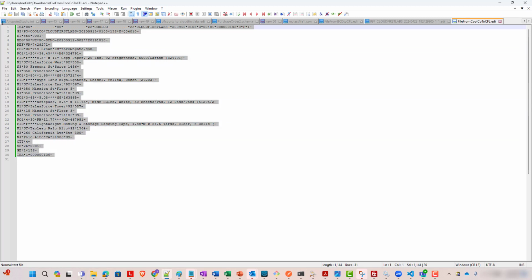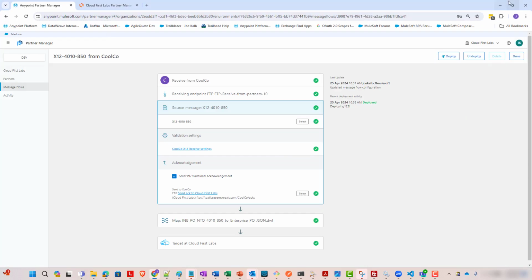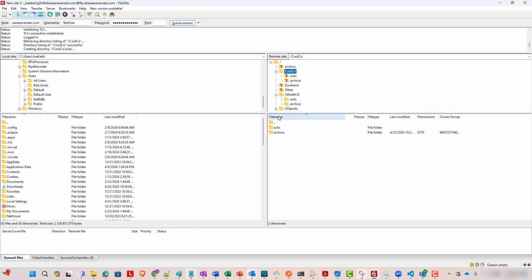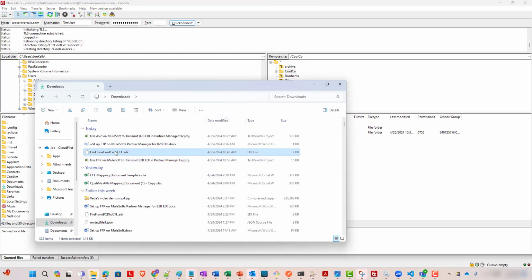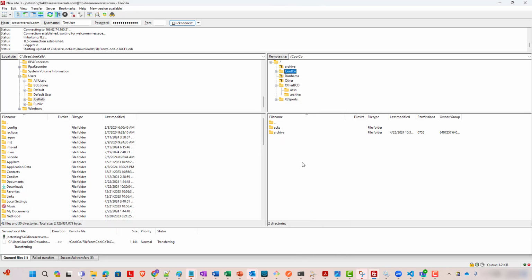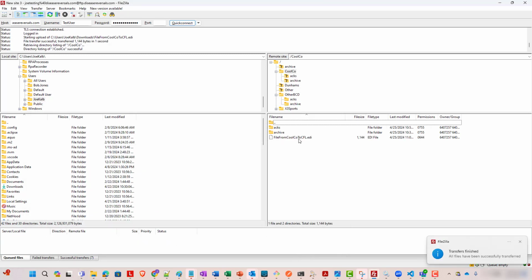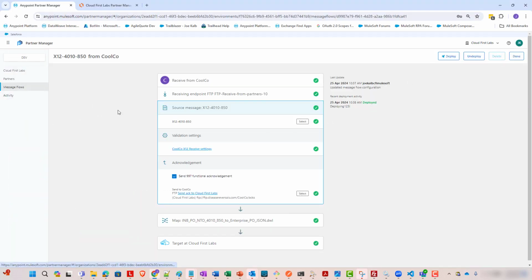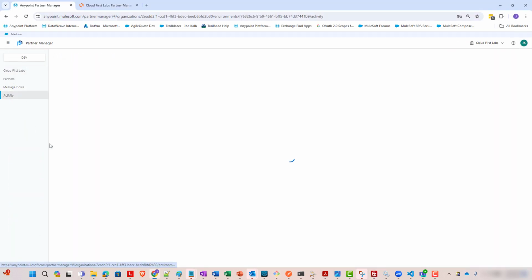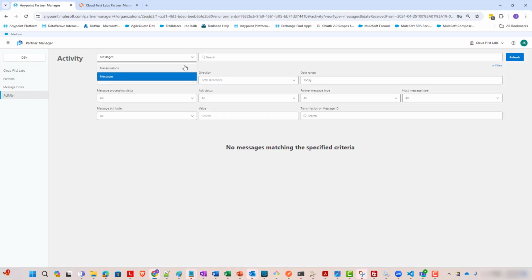And here's one. This is an 850 transaction, so a purchase order. And it's going from Coolco to Cloud First Labs. And we are going to go ahead and drop this in the FTP in the Coolco folder. So I'm going to drag that over here. So we see it, and within 1 minute, this should get picked up and it should get processed by Partner Manager, by this message flow. So let's come over here to activity.